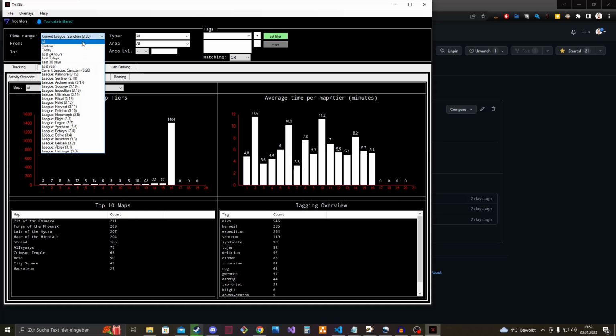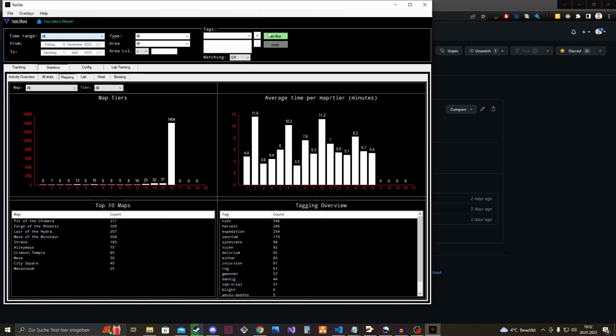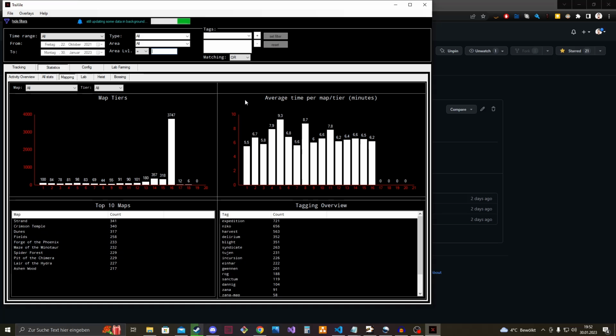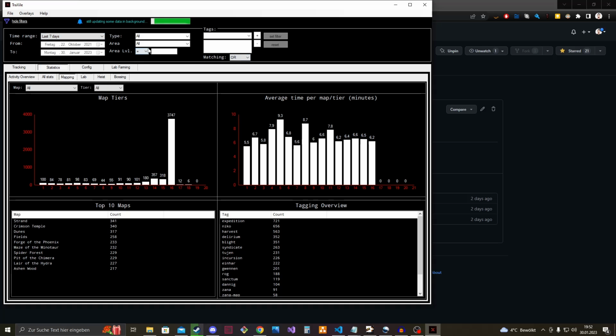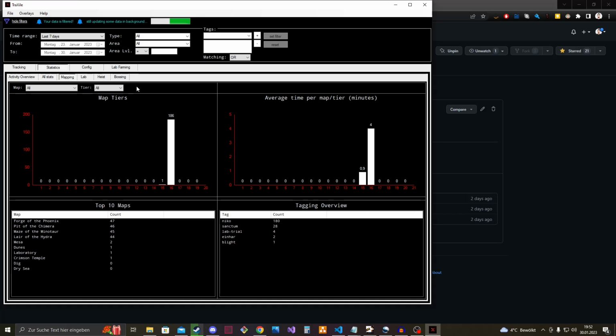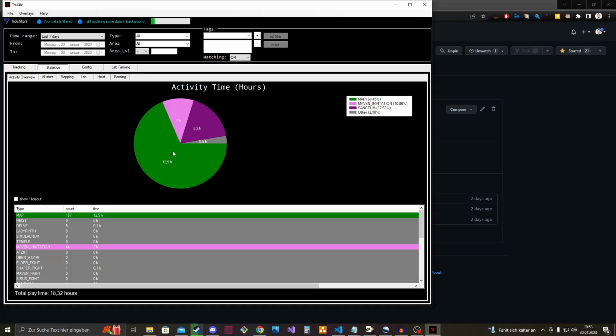To see the difference with the filter or without the filter, let's click reset. We're seeing all the data TraXile has. You can also say, let's say we want to see all the last 7 days, set filter. And then we see in the last 7 days, for example, I did 186 maps in tier 16, and the activity overview and so on. So that's what you can do with the filter bar here.